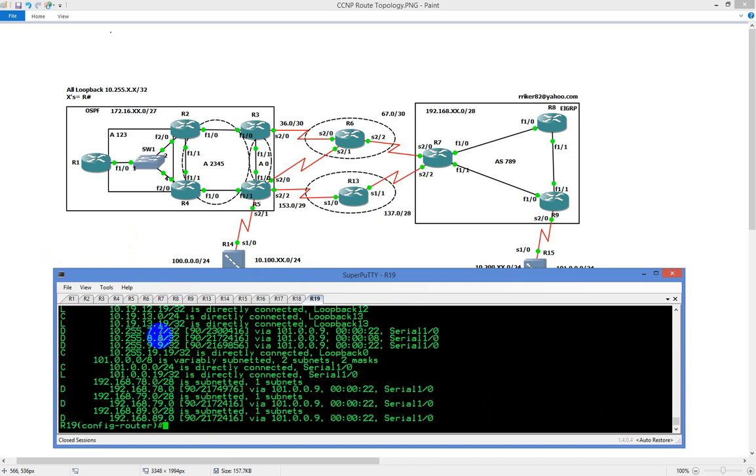So that's how stub routing works. So that's summarization and stub routing. It's actually really, really easy to do, not very complicated at all. I hope this has been informative for you, and I'd like to thank you for viewing.